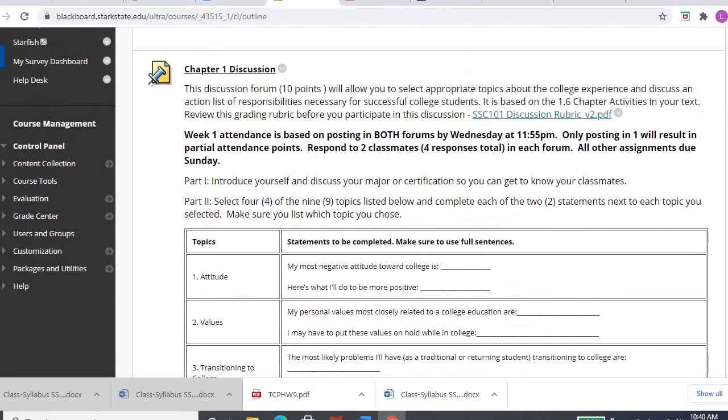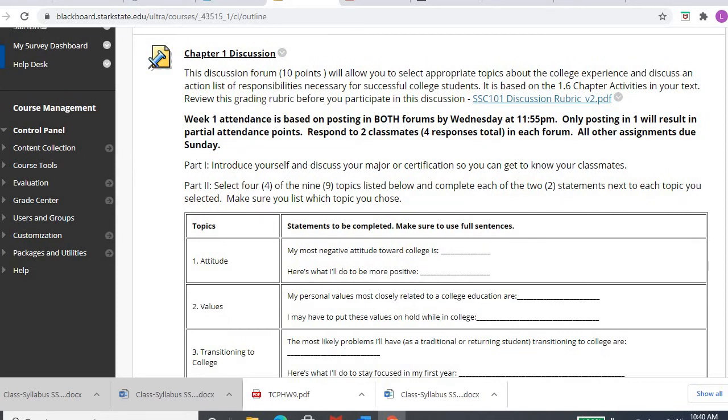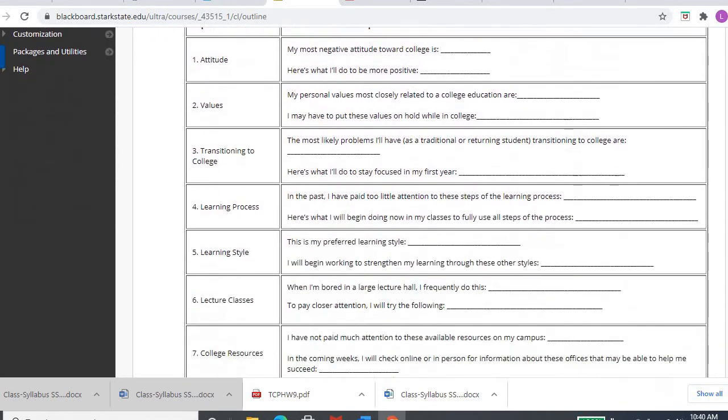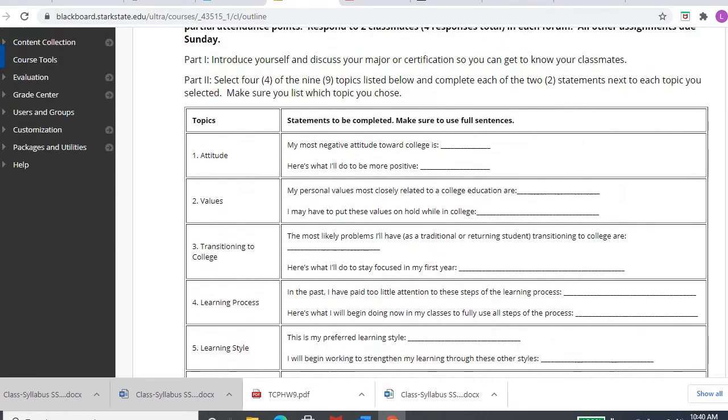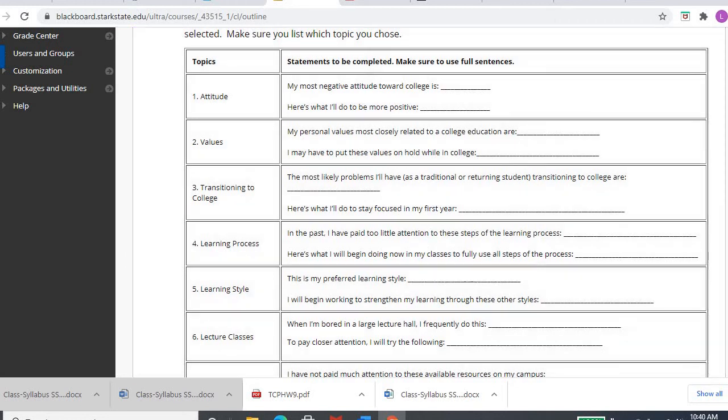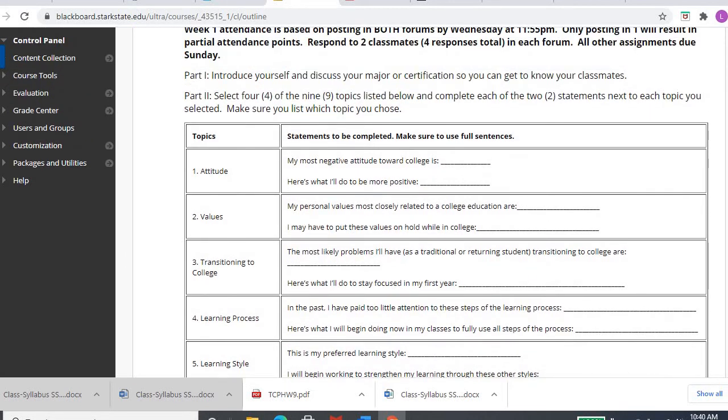Okay, so the chapter 1 discussion, and you'll see they're both set up in a very similar way. Chapter 1 says, part 1, introduce yourself and discuss your major or certifications so you get to know your classmates. Part 2, select 4 of the 9 topics listed below. You'll see this table here, and there are 9 topics. Choose 4, whatever 4 you want. Values, learning process, learning style, lecture class, whatever 4 you want to choose. And you are going to complete the statement.